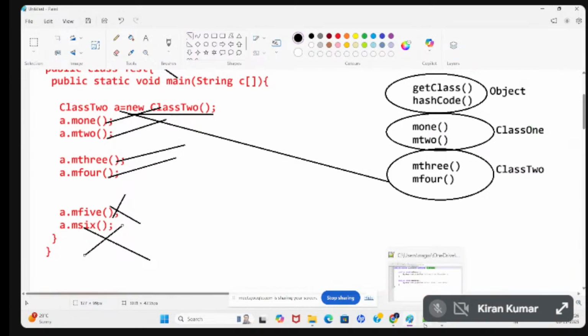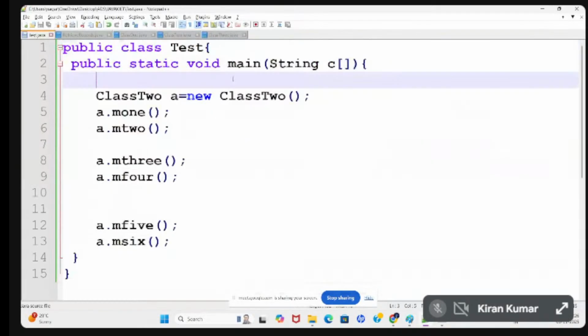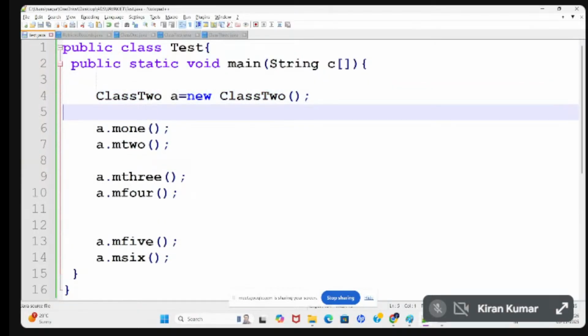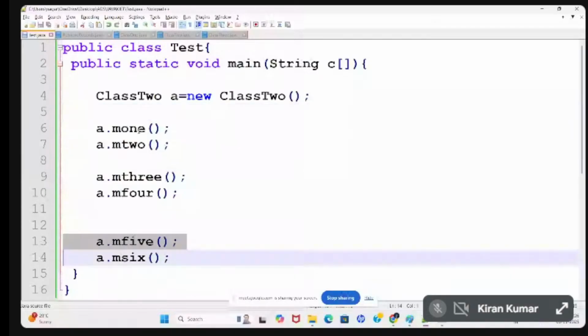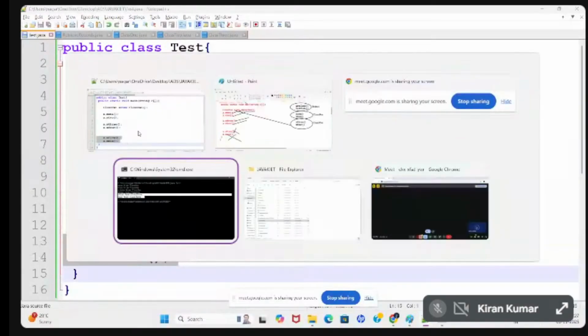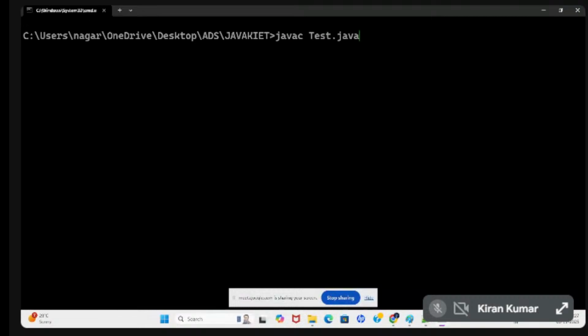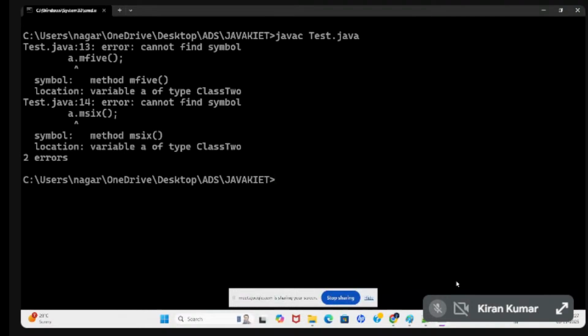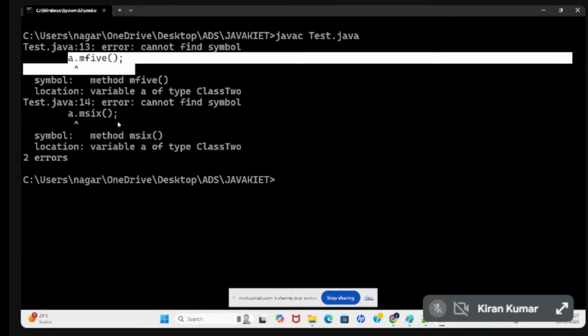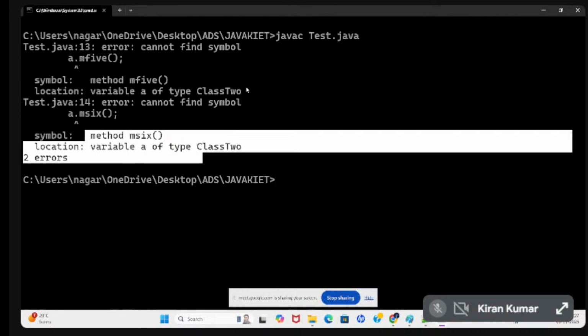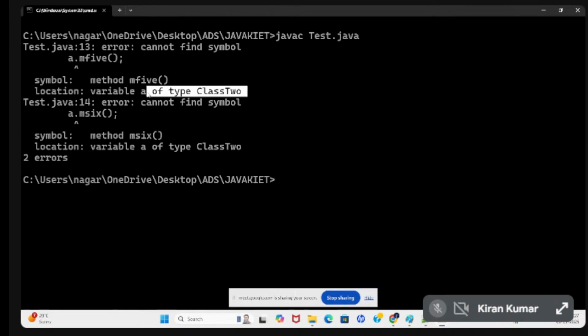So just observe. Go to the test. Only the class 2 object is created. That means from class 2 it will create class 1 and Object, but it will not create class 3, so you can access M1, M2, M3 and M4, but you cannot access M5 and M6. Okay, simple. So javac Test.java, and there is an error. Why? Because M5 and M6 belong to class 3, not to class 2, class 1 or Object.